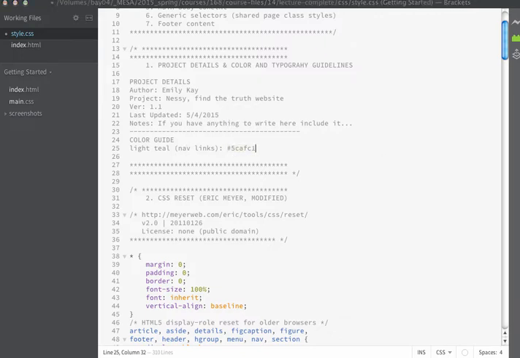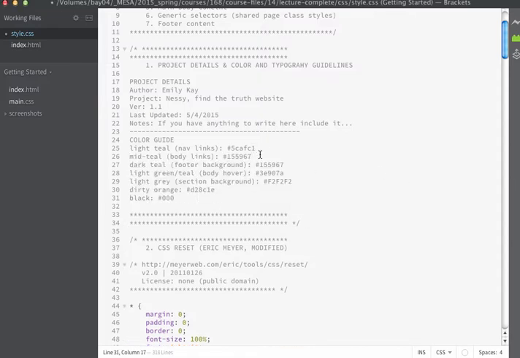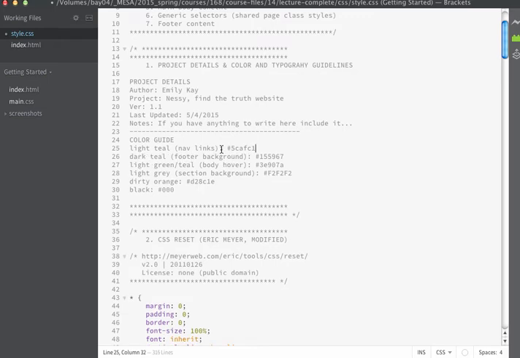So the first one I want to identify is the nav links, which are using this light teal color. I'm going to go ahead and outline that, and then I would just continue that and repeat it for all the colors that I'm using in my site. So here I have this dark teal, which is being used in my footer. I'm also using this color on the body links. So the body links, not the nav links, but the body links are using this darker turquoise color.